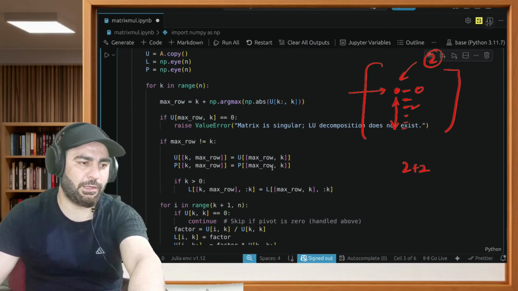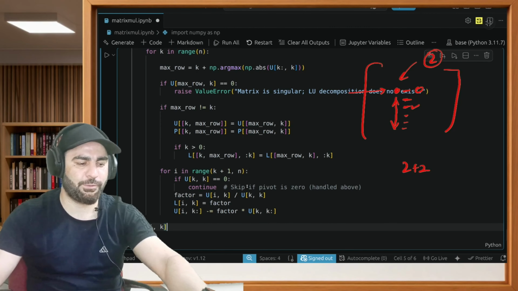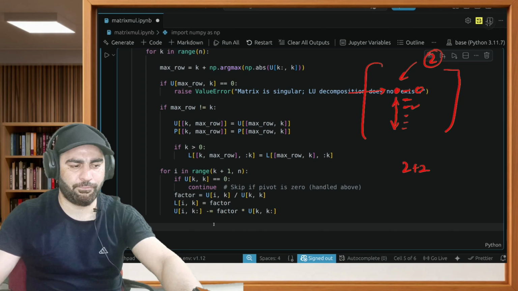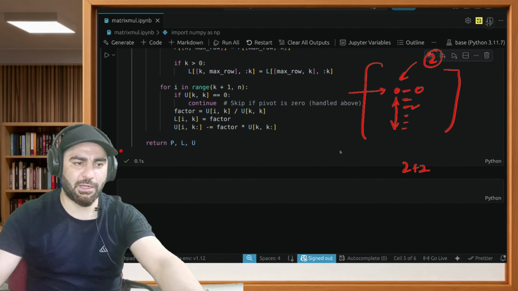You will return after the loop is done. How many of you understood this part? Again, I'm showing you over here.